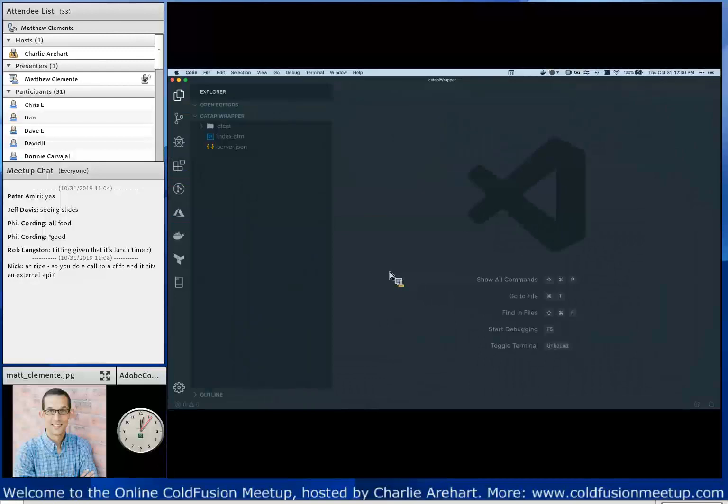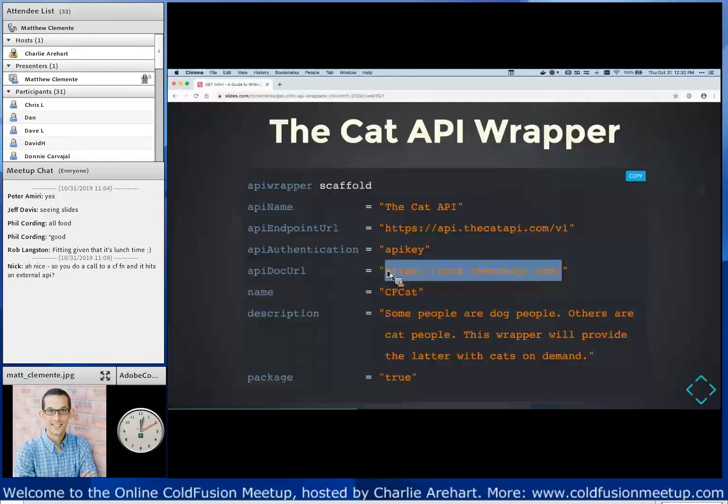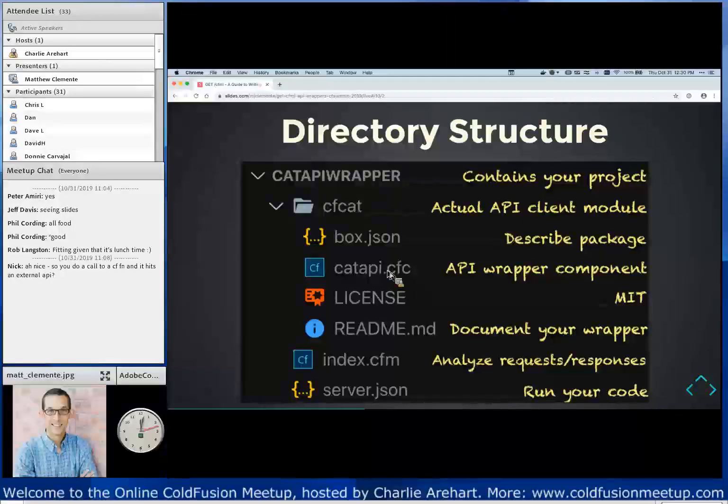Now this is probably a little bit small, so to describe it better, we'll hop back to the presentation, and we'll take a look at the directory structure that got scaffolded. This is the structure that I use when I'm writing API wrappers. So at the top level, I have this folder, cat API wrapper. I don't put this top level folder in version control. All that I have in it is an index.cfm and a server.json.